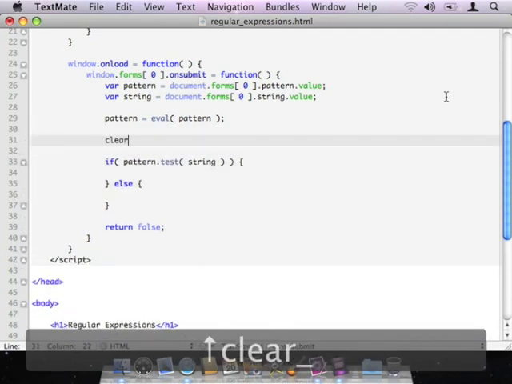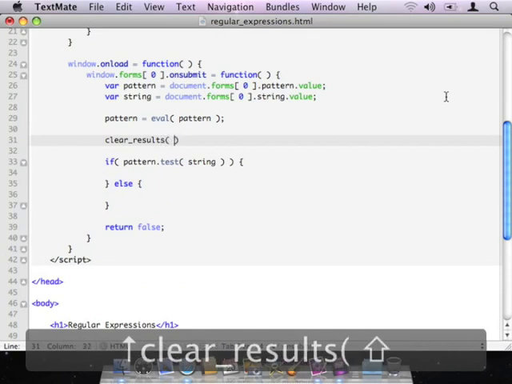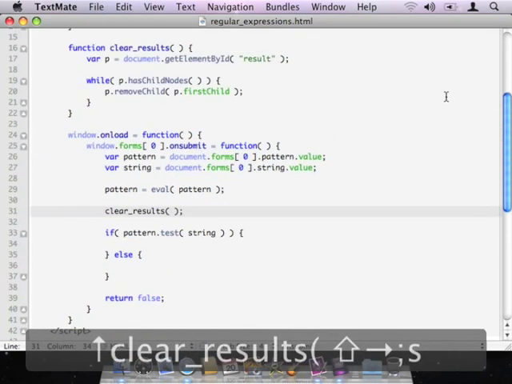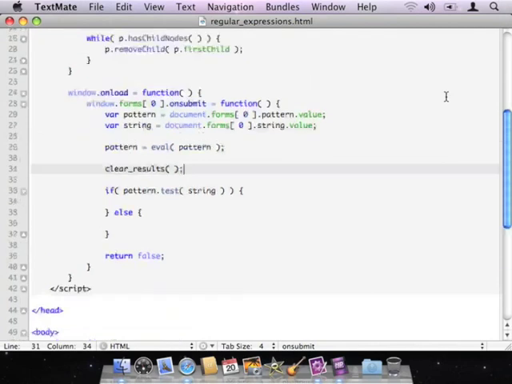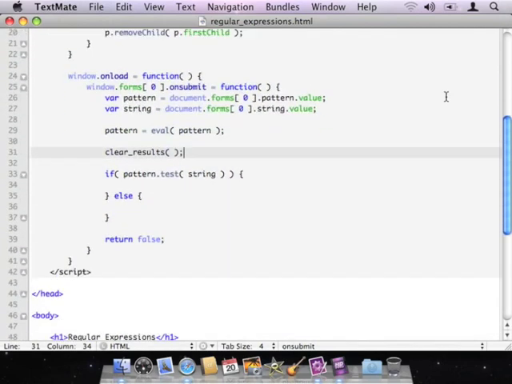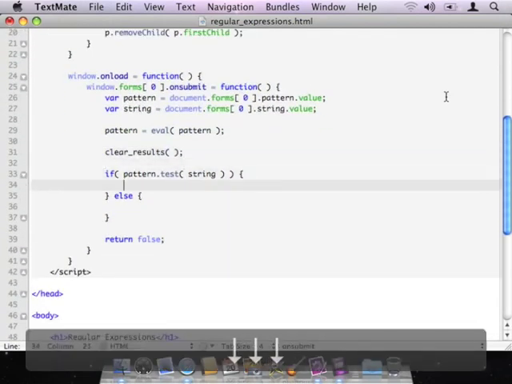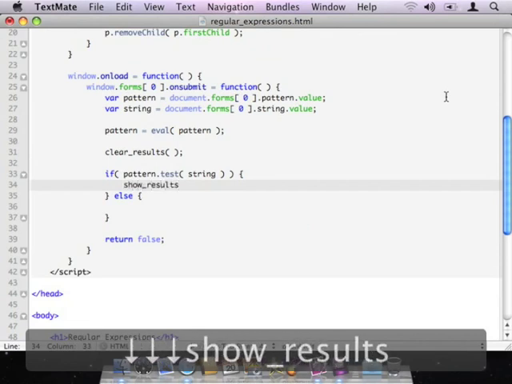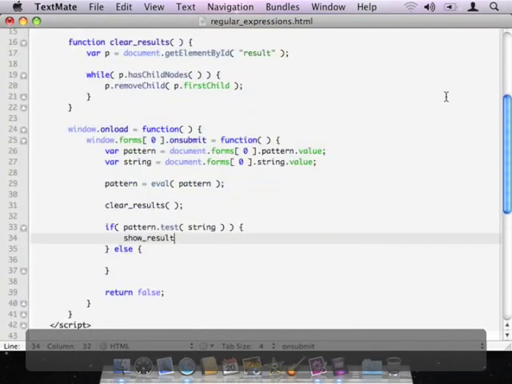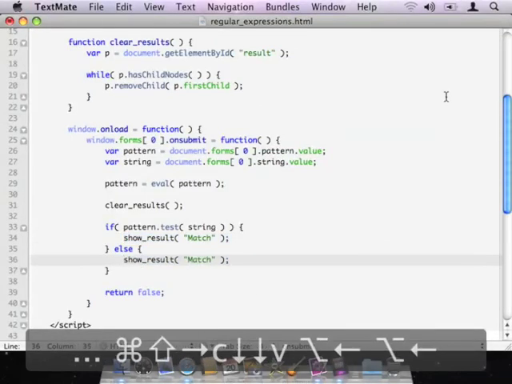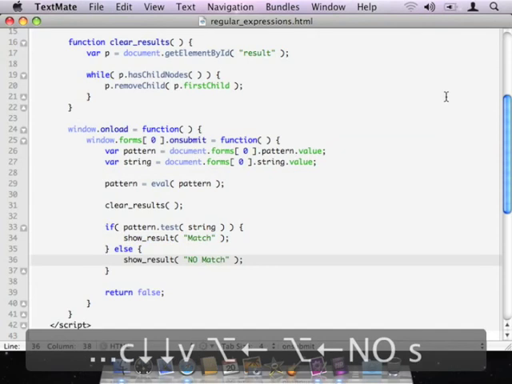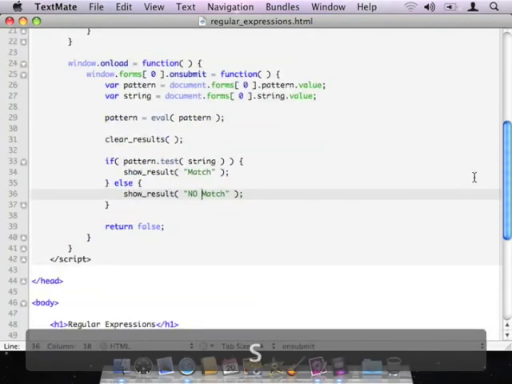Before I do either one of those, let me go ahead and clear the results, calling that function I wrote up here before, clearResults. And what was the name of my other function? showResult. There we go. If there's a match, then I'm going to want to show the result, and what I want it to show is the string "match". If there isn't a match, then I want it to show the string "no match", just like that. That seemed too easy. Probably won't work. Let's go see.